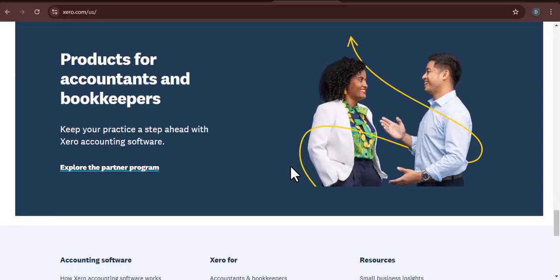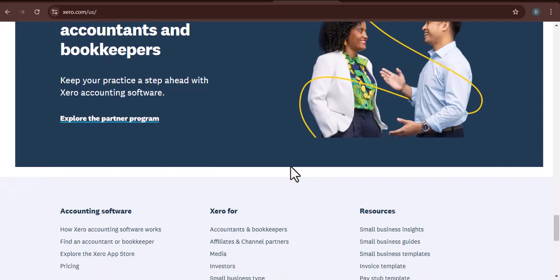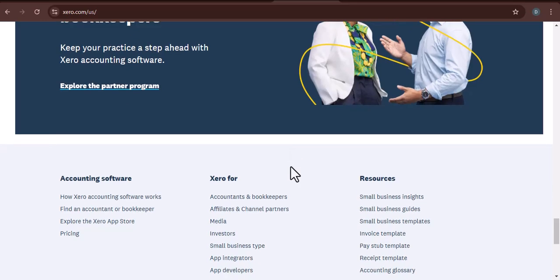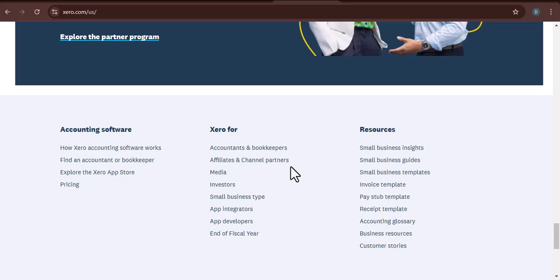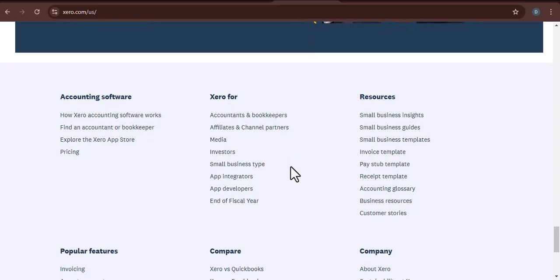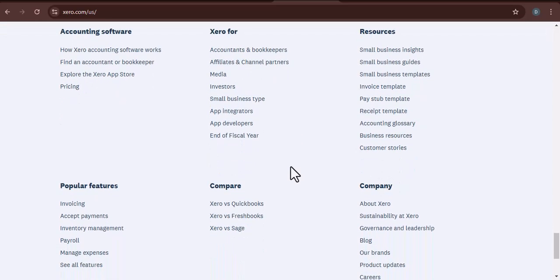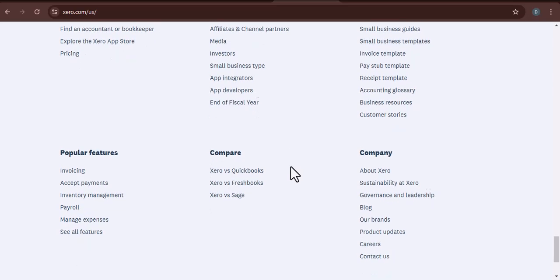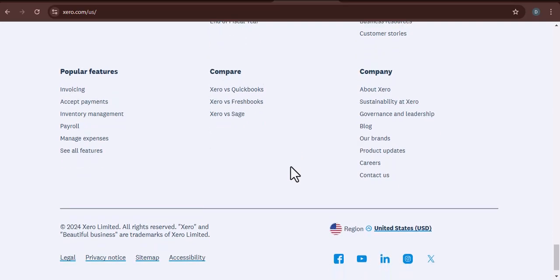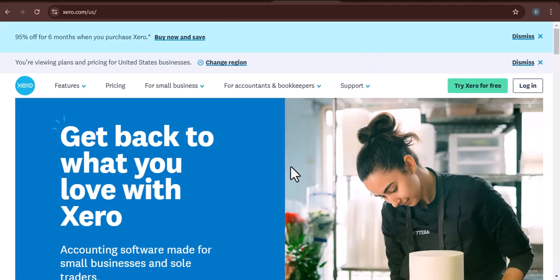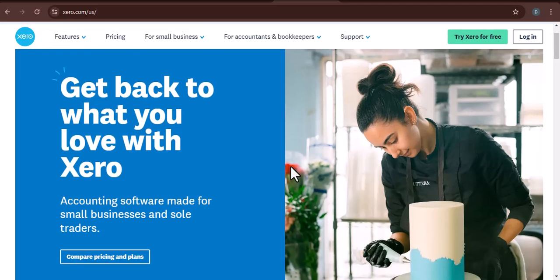Master Administrator. This is the top dog. Master administrators have full access to everything in Xero. They can add and delete users, manage subscriptions, access all financial data, and basically do anything within the organization. Use this role sparingly and only assign it to trusted individuals. Advisor. Advisors typically have broad access, but they might have some restrictions compared to the master administrator. They can usually access most financial data and generate reports, but they might not be able to manage subscriptions or user access. This role is often suitable for accountants or bookkeepers.